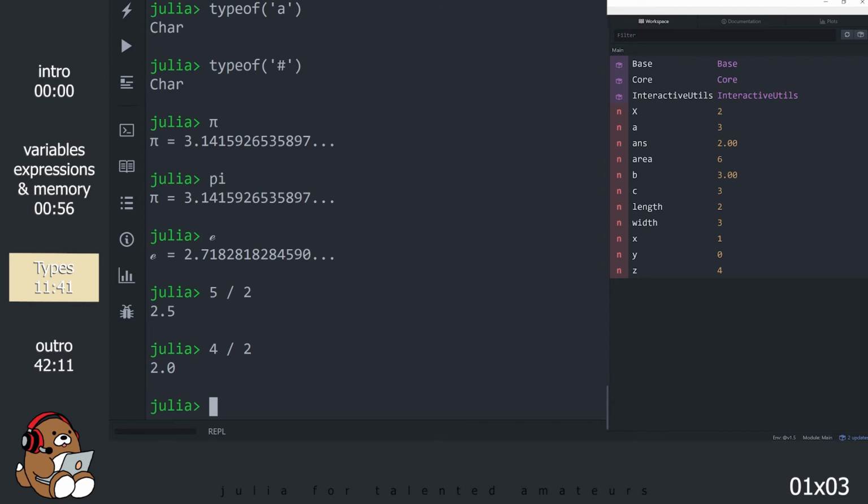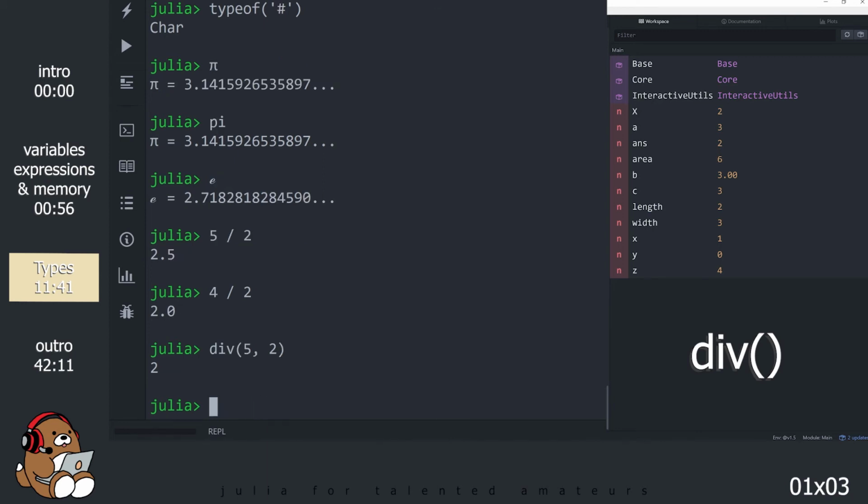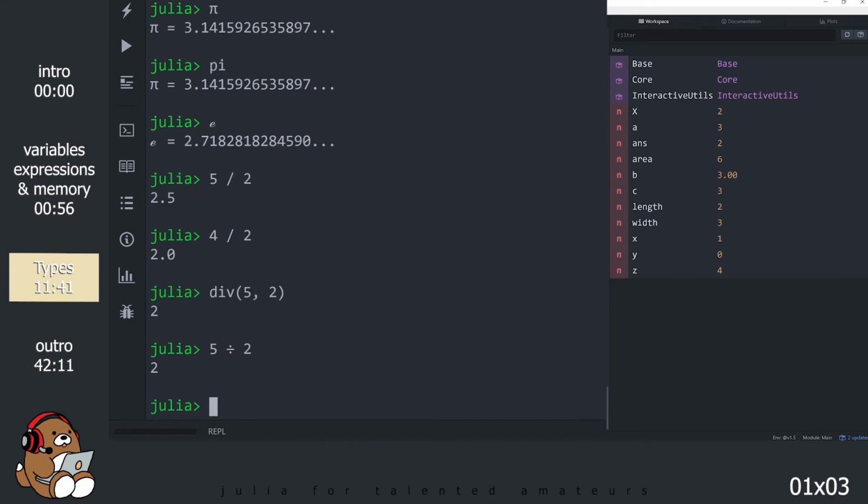If you just want an integer value, you can do div 5, 2. This will give you just the integer portion of that division. You can also do 5 backslash div tab 2. And that's the same thing, but you get to use the classic division sign that you saw from elementary school. Backslash square root tab will give you the square root sign. So this will give you the square root of 4, which is the same thing as the square root function of 4.